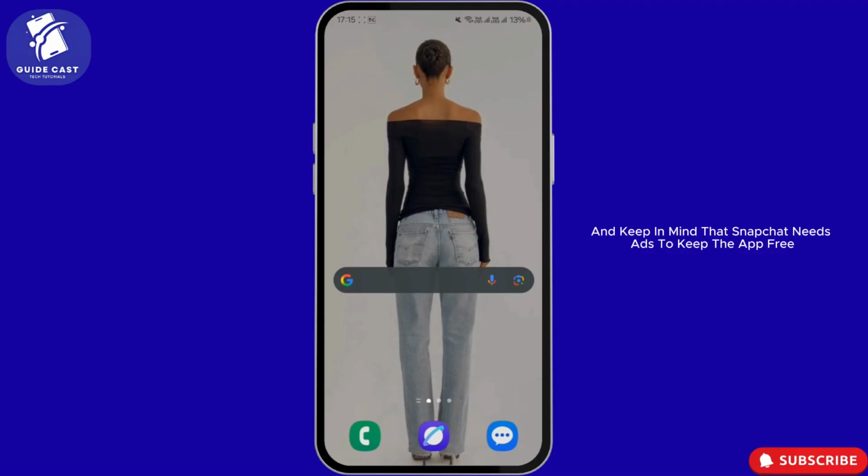And keep in mind that Snapchat needs ads to keep the app free, so you can't get rid of them entirely. Ad blockers from other companies usually won't work with the Snapchat app.